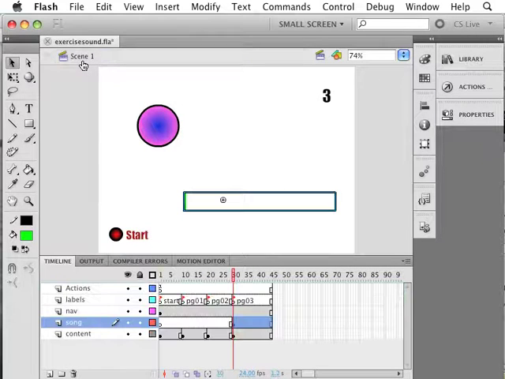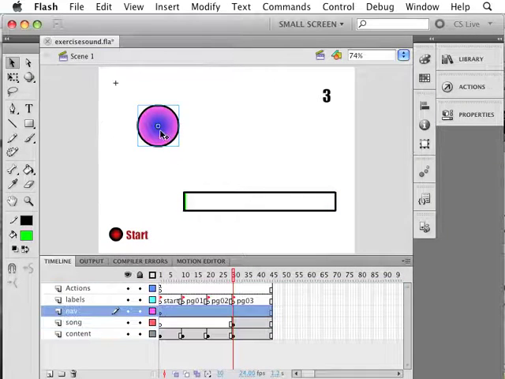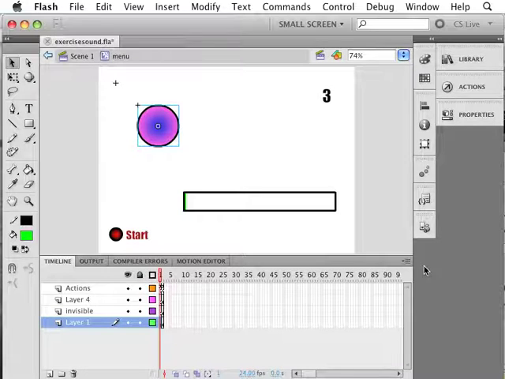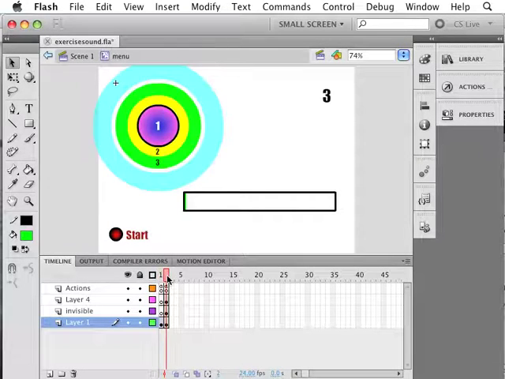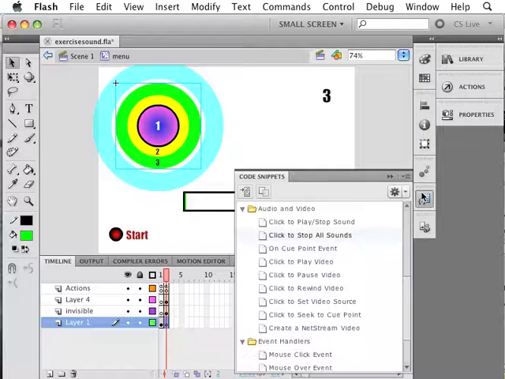I'll just go back up to scene 1 here. And if I highlight this movie clip, which again is the navigation system, I'll double click it. I'll go to frame 2, I'll set this back to normal, where I can see all of the buttons in it. Highlighted the button, went to my code snippet, and double clicked on click to stop all sounds. I'm not going to click it here because it's already applied, but I can show it to you in the actions panel.